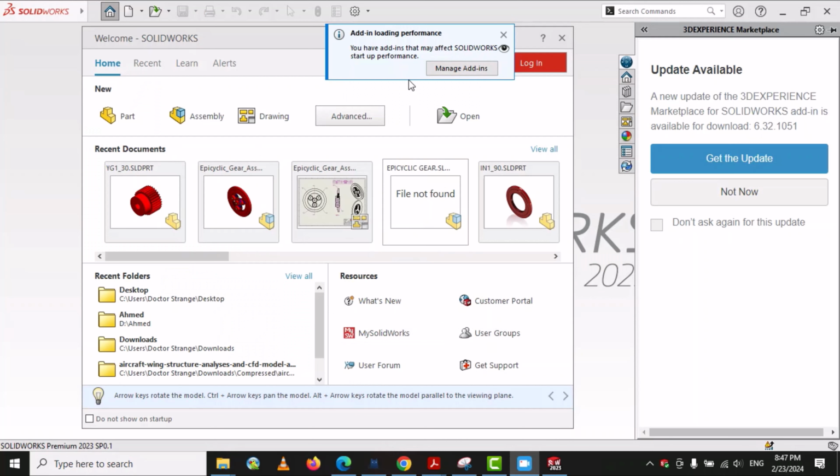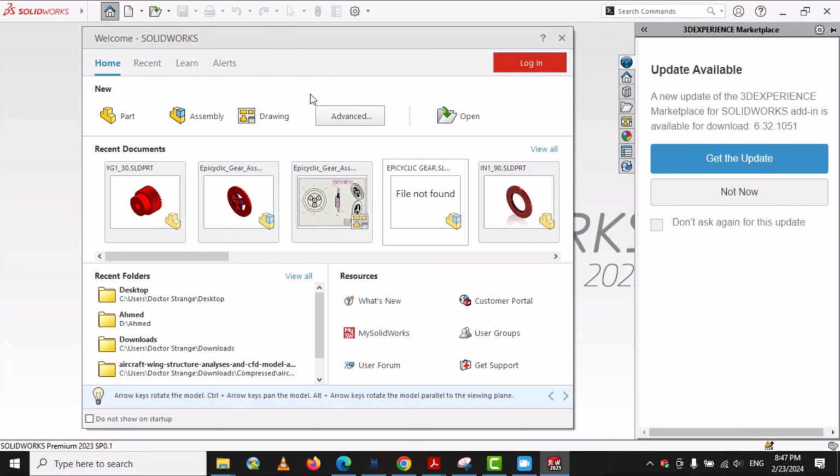Okay, so when your software opens, you will see this window pop up. Here you can see the home option, and under the home option there is the new part, assembly and drawing. So basically there are three different modules. This one is used when we are going to sketch and design a single part of the machine. And if we have different parts and want to assemble them, then we will select this option and open the assembly module. Okay, and the third option is drawing.